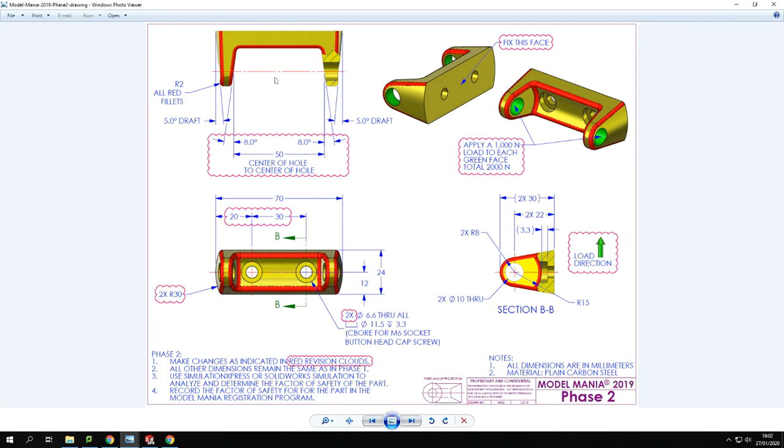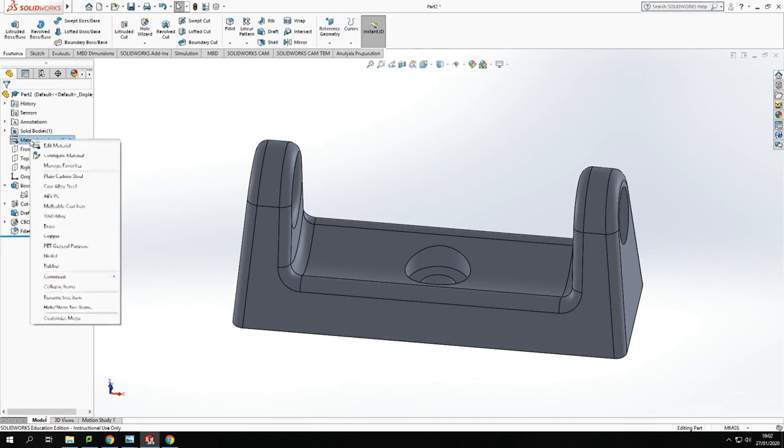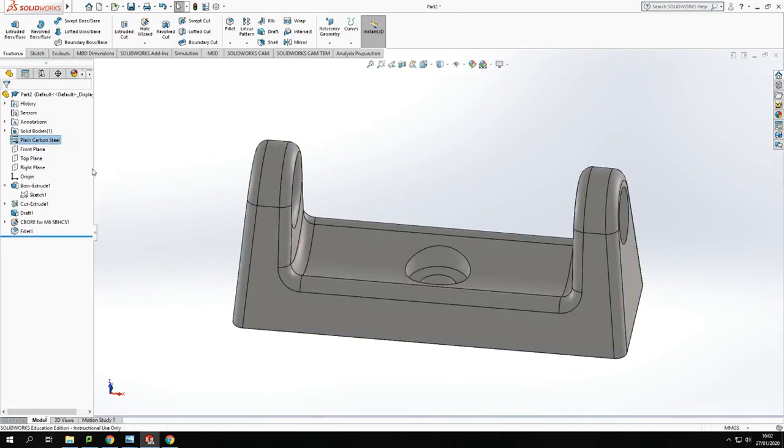First of all, before we get started with modeling or changing these model parts, I'm just going to apply a material. Now the material is set here at the bottom. It's the same material for both, but I'll just apply it now before I move any further. So, going back to SolidWorks, I'm just going to come down to select material, right click, and all of the materials that you use for any of the model manias are always in the favorites list here. So I'm after plain carbon steel. So I'm just going to tick that and that'll apply that material to this.